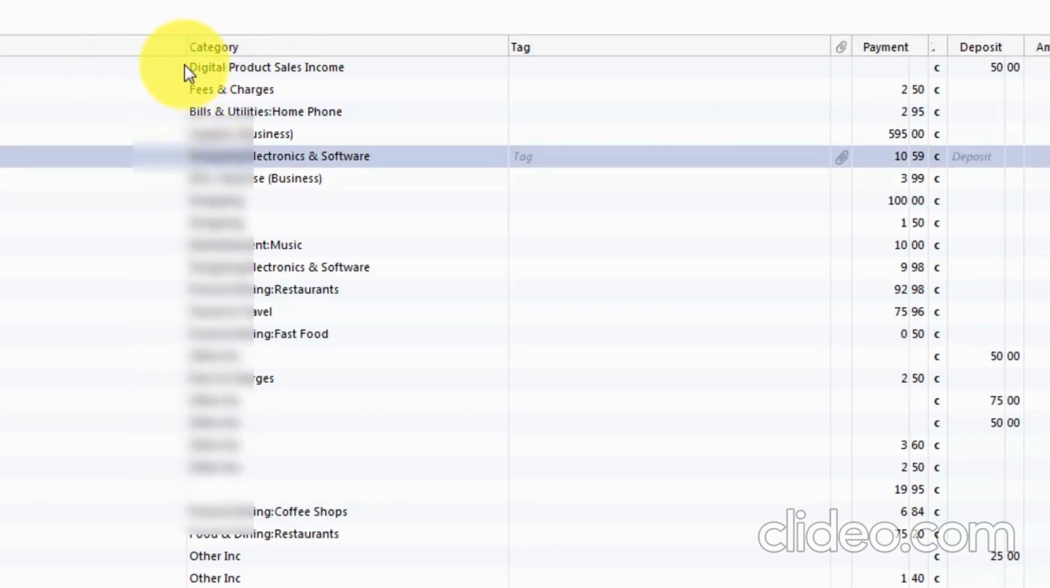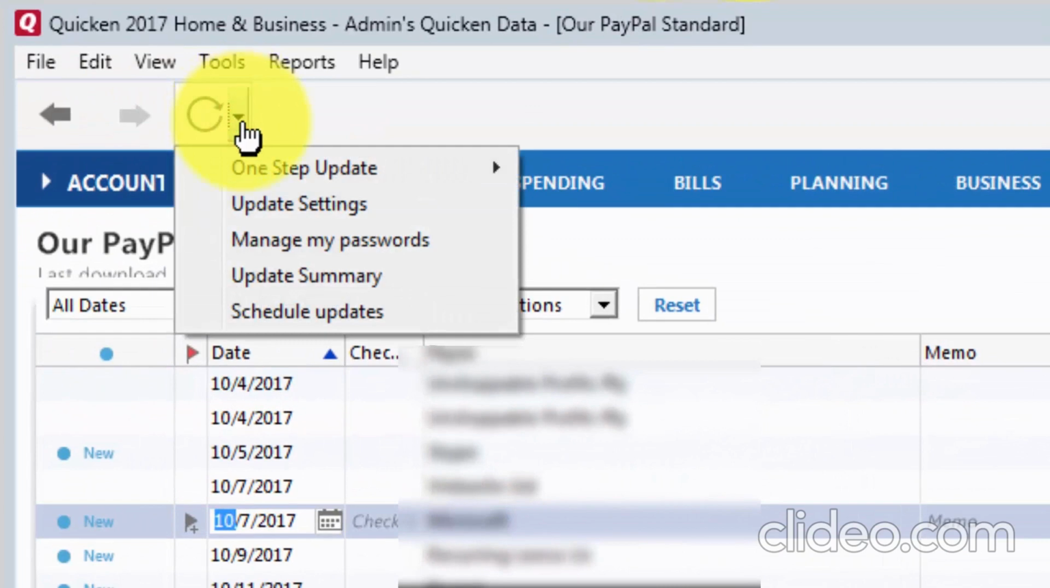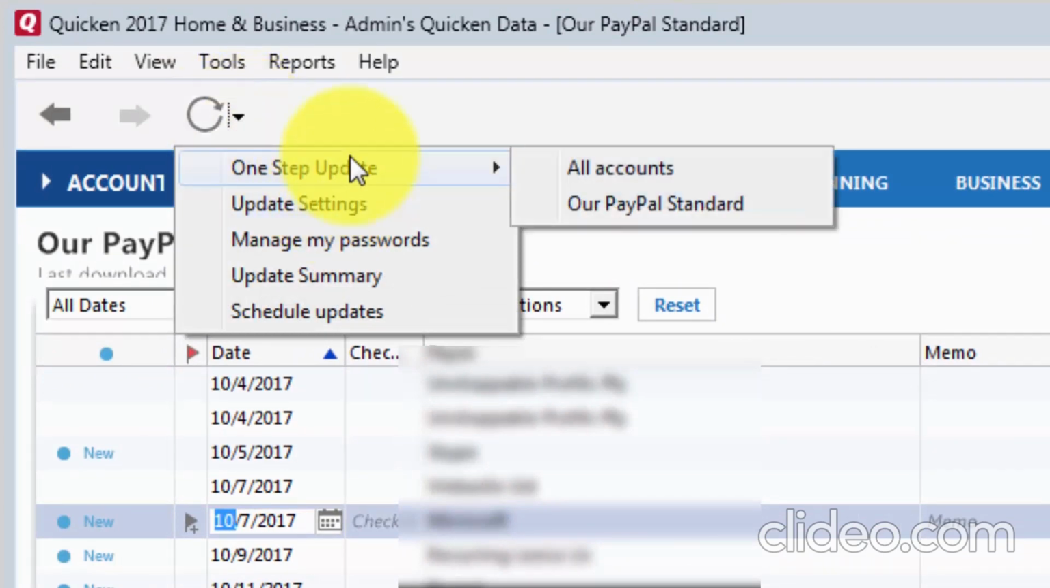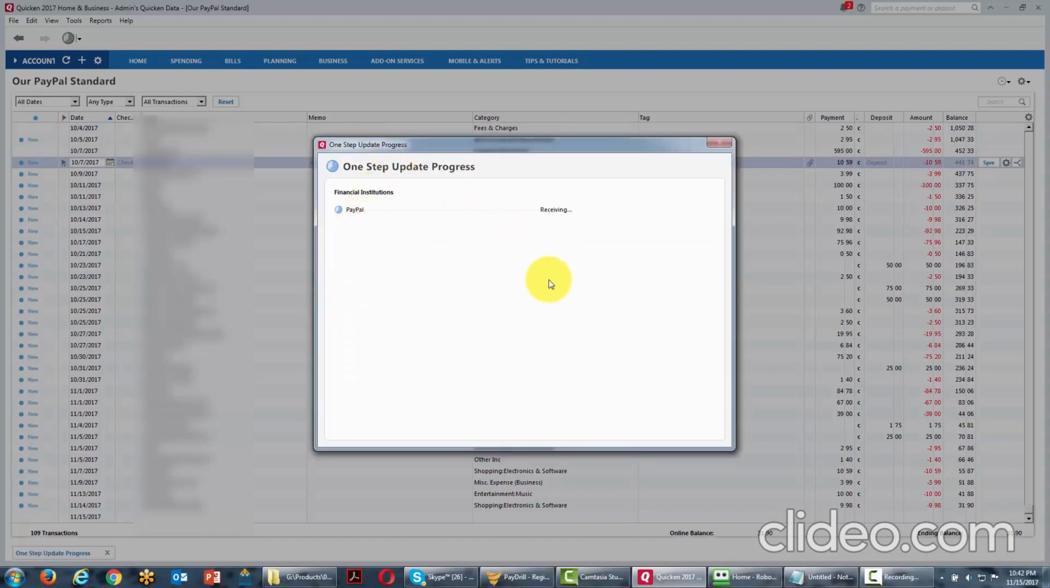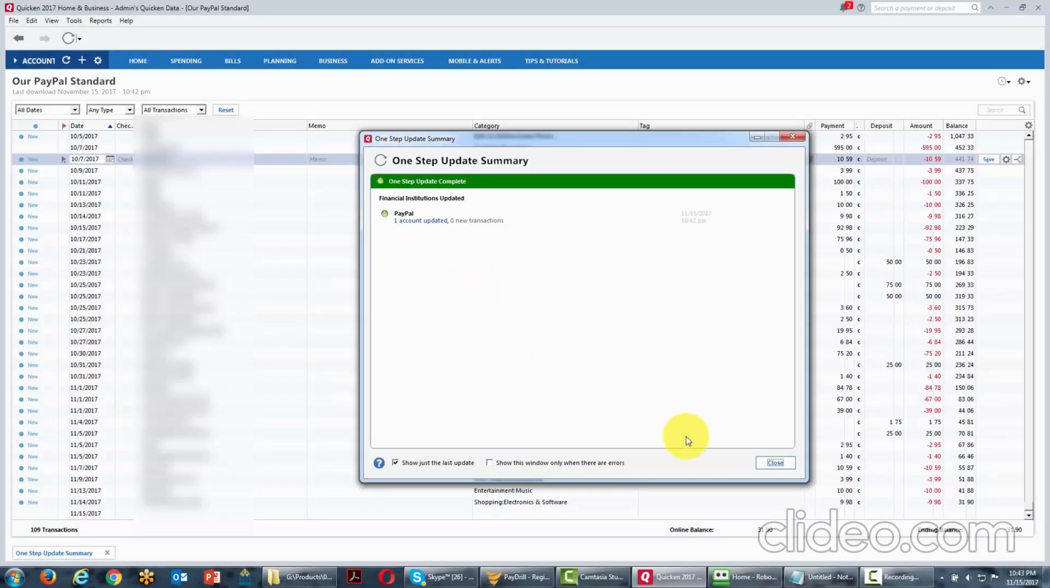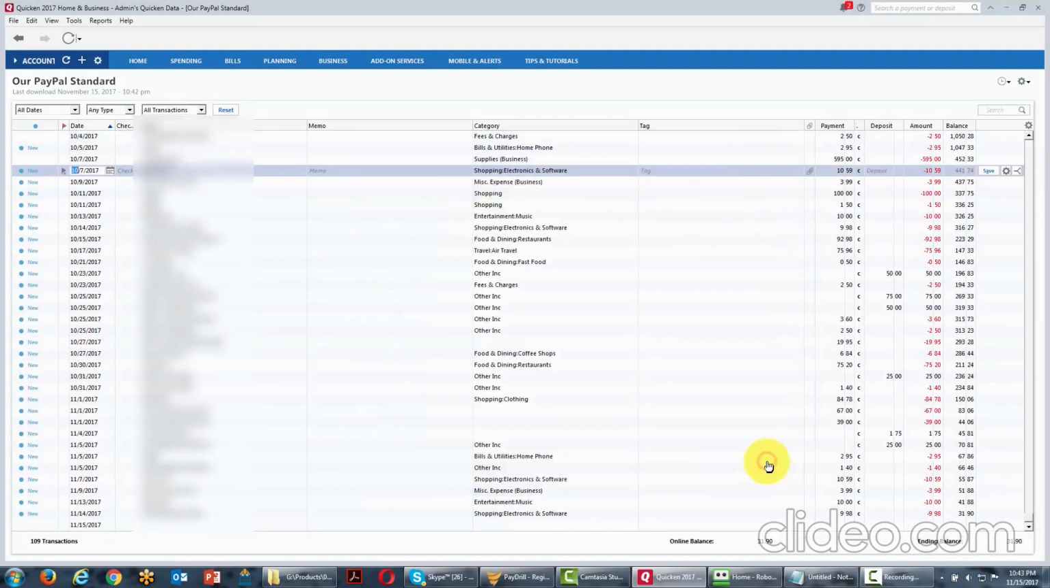So now once you've decided on an account's category, all you'll then need to do is sync this to your Quicken account. You can do that by going to the one-step update, and then you can do a one-step update either of all your accounts or just the one that you are working on. In this particular case, this is the PayPal standard account. You'll get a warning notification from Quicken, and then you're going to click Update Now. Quicken will show the progress, and your account is then updated, and you can click Close. So then you will have updated one entire account once you have actually brought transactions in.